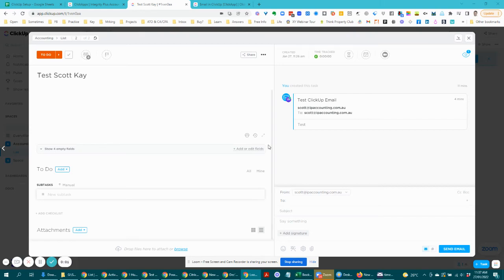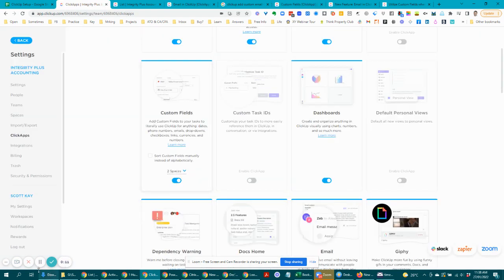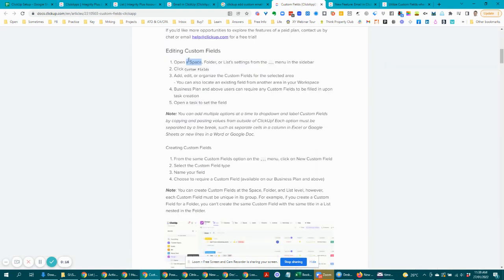Now I'm going to look at adding an email into a task as a custom field, so then it will pre-populate. Custom fields are a ClickUp feature, so I bet they're going to be automatically enabled. Yep, it is automatically enabled. Currently, I'll just leave this alphabetically. So I can do this in the space area and then pass it through if I want to.